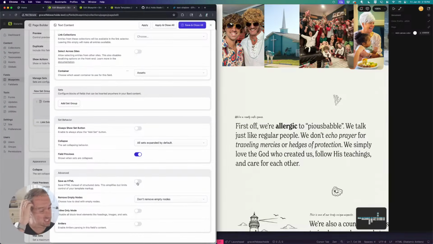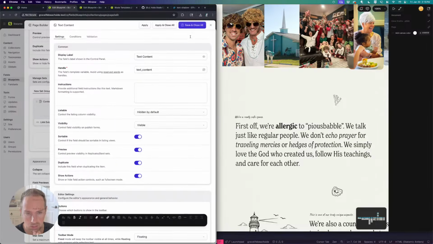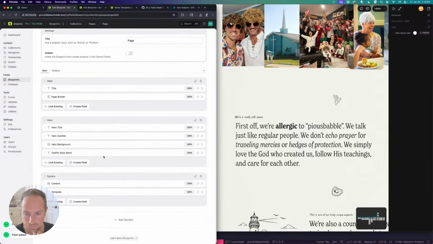Could just save this as HTML probably, because that's all it's ever going to be. So I'll do that. And it should work. All right. I closed all. Let me go back to page builder.